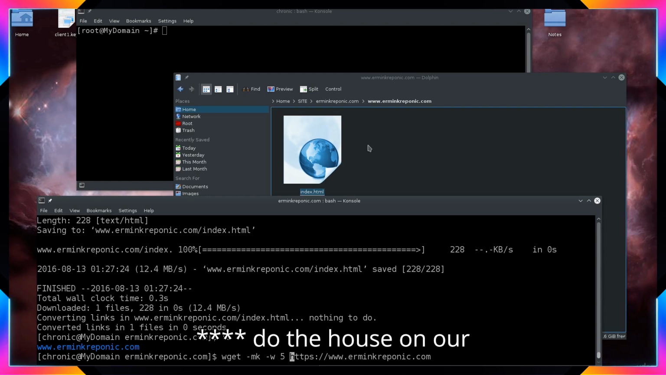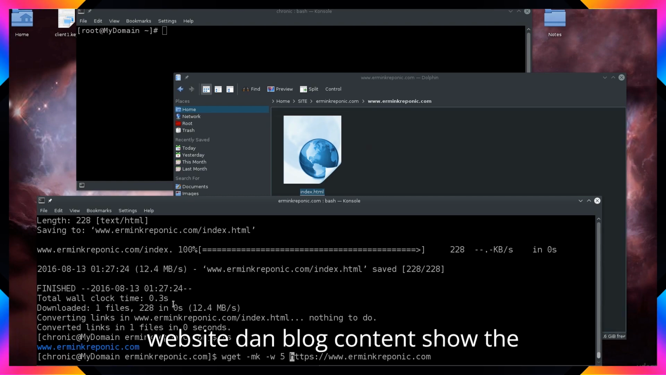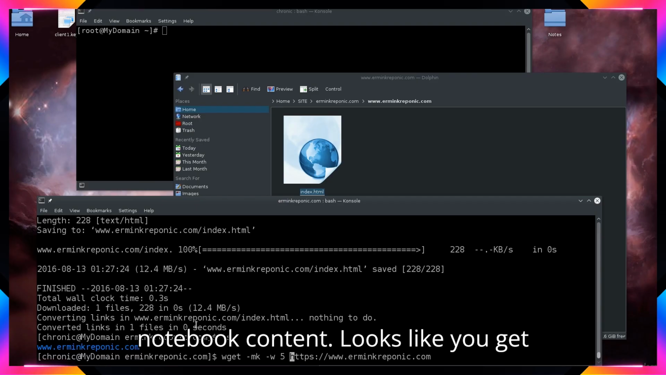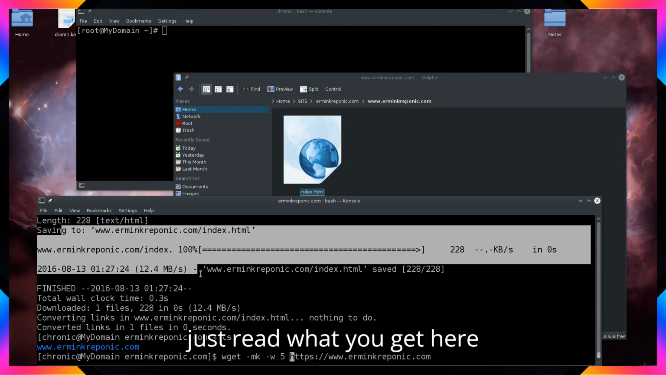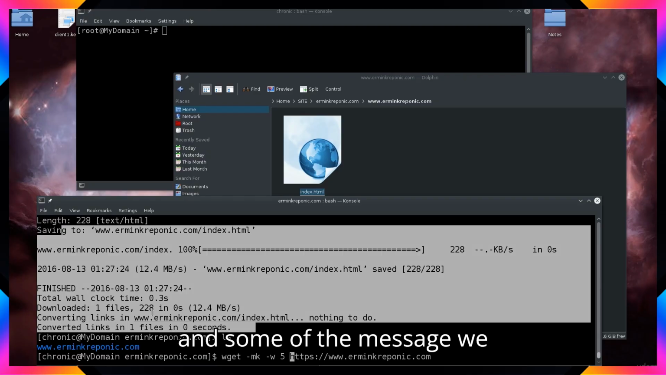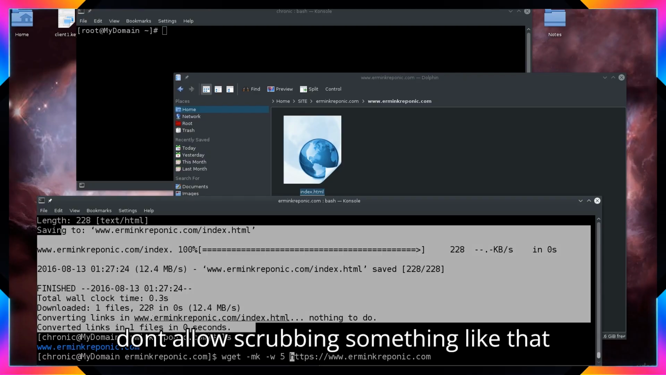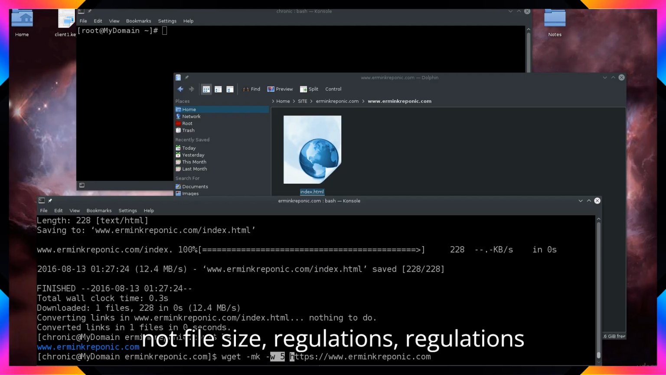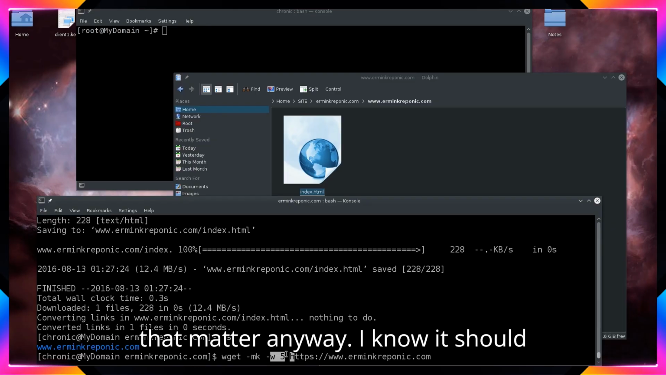Unfortunately, I can't actually do demos on a lot of other sites out there that block the content, so I can show you what the blocked content looks like and what the non-blocked content looks like. But you'll just read what you get here, and somewhere there will be a message stating, "Oh, we don't allow scraping" or something like that. And then the delays can be added. Of course, you should not violate sites' regulations or any regulations for that matter.